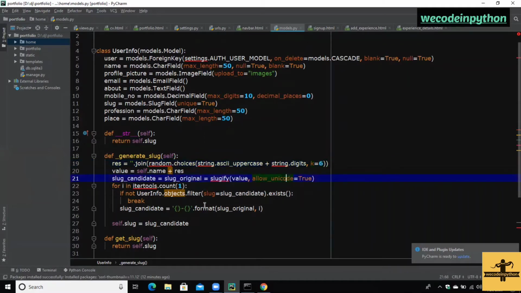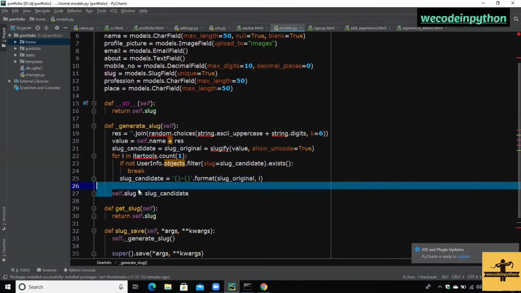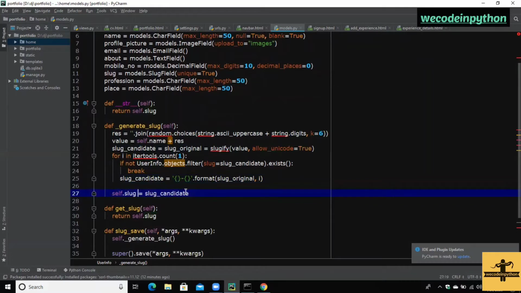So allow unicode is equal to true, and then we are using this itertools to check if a user exists or not. If a user exists, then break, otherwise, if not, user.info exists, break, otherwise slug candidate, and .format slug original. I is for incrementation, and it will be different for 1, 2, 3, 4 users, and this will be the slug at the final stage, that will be self.slug equals to slug candidate that we are generating here.